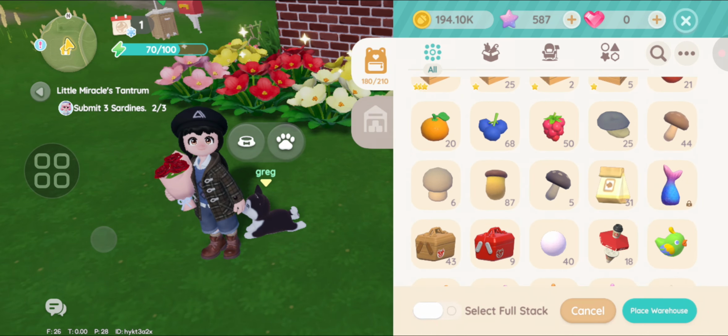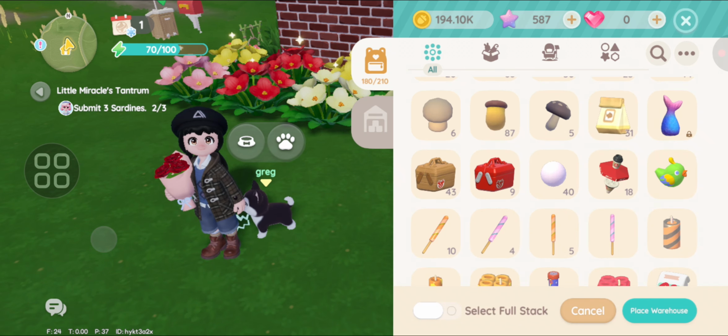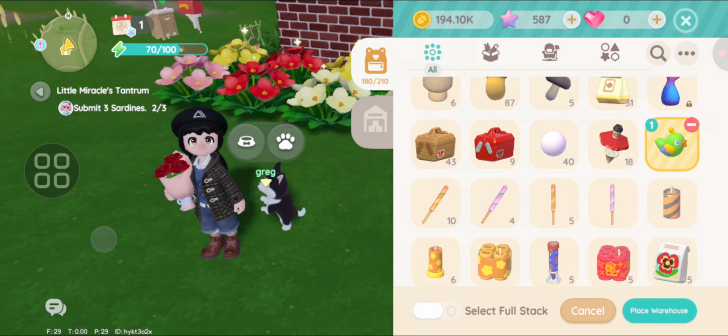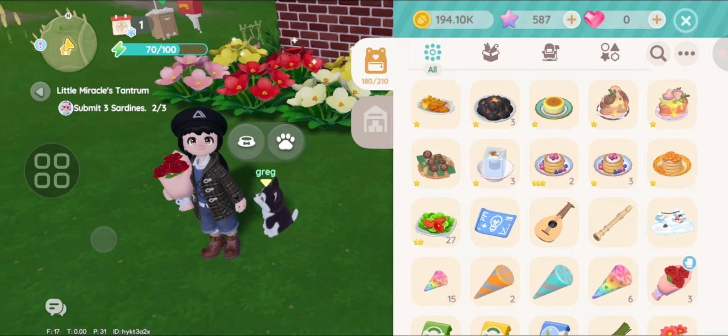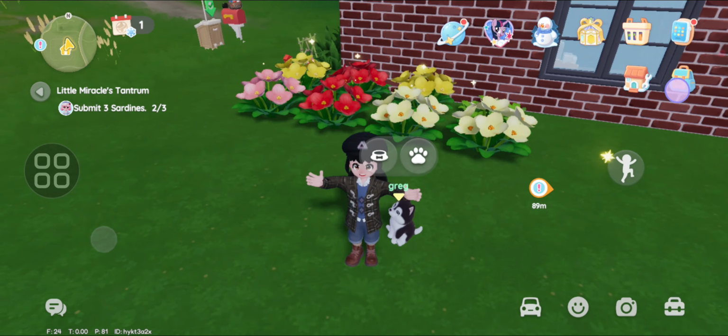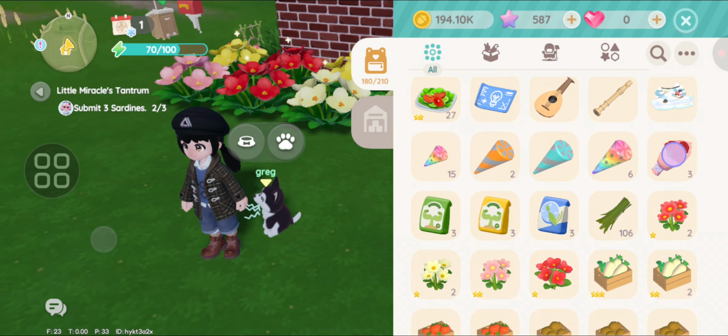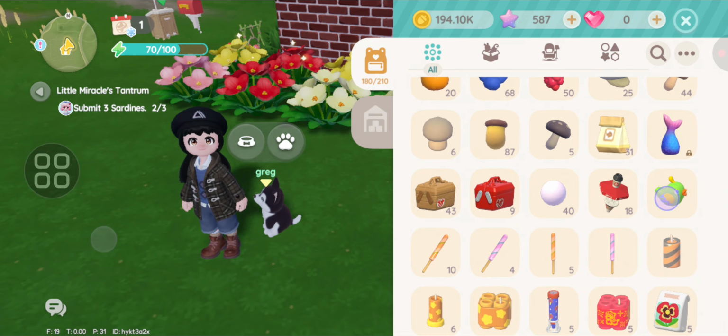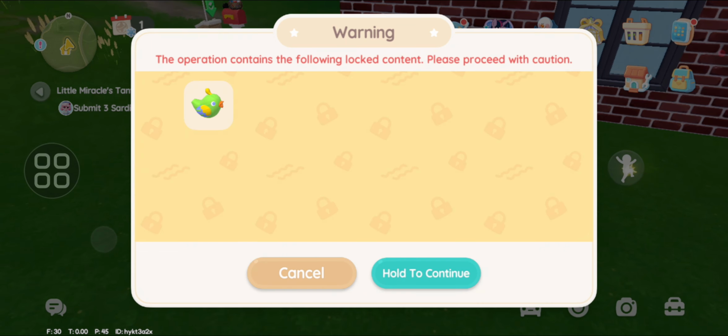I'm going to log this item. Oops. Okay, let me close it first. Let me withdraw the flower. Okay, and then I'm going to log this item. Click on log, and I'm going to use it. As you can see that I can't use it because I've logged this item.